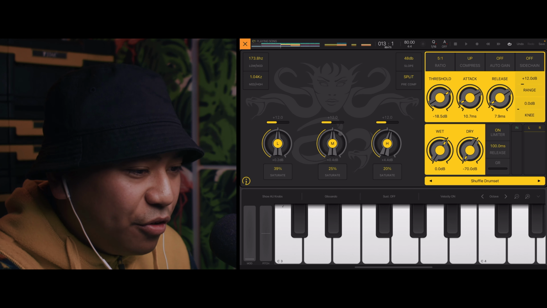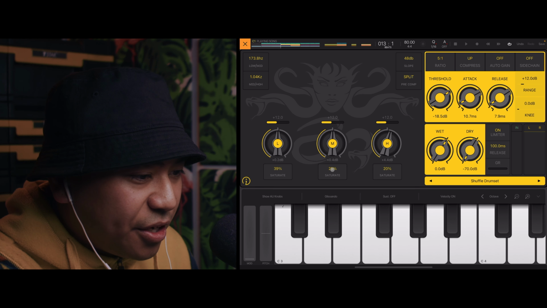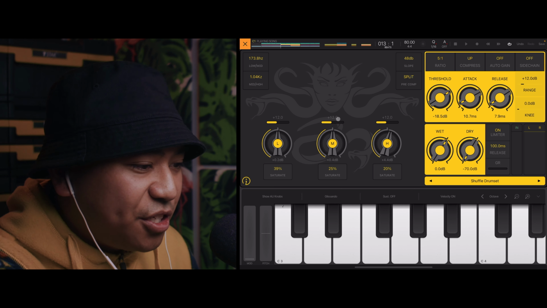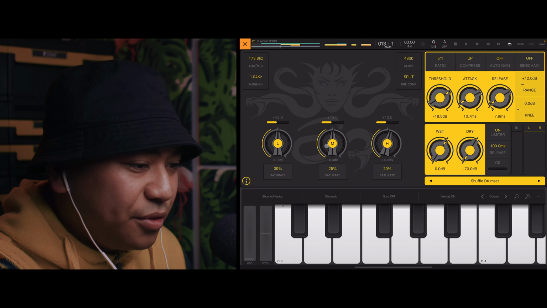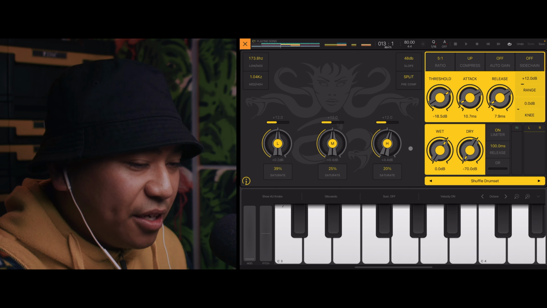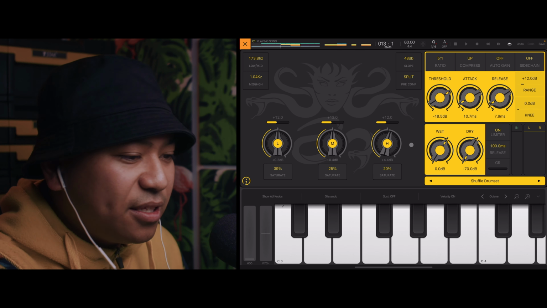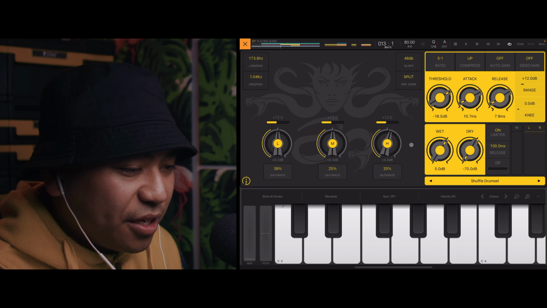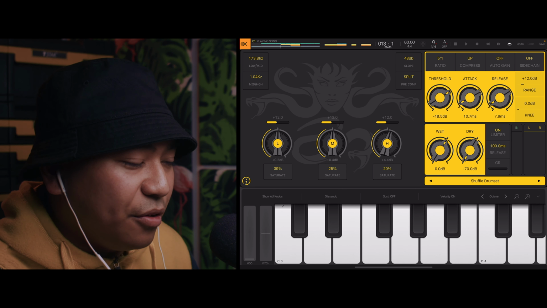One thing that's really cool about this app is this section here, and you can add saturation either to your lows, to your mids, or to your highs. You can only imagine what you can do with that, especially for drums. But it's not just good for drums. You can apply it to anything that you want.